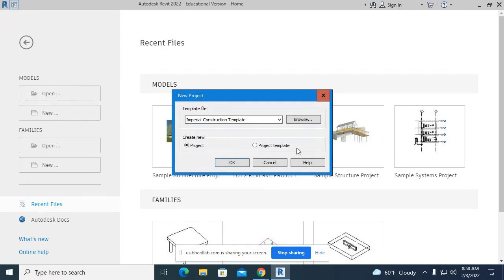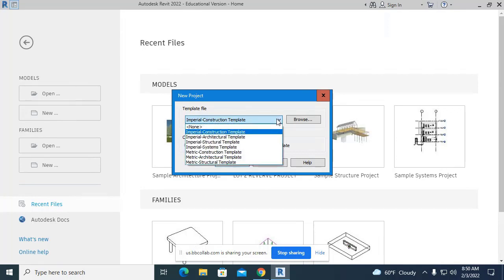This is a new project wizard, this little box that we're seeing in the middle. It allows us to start a new project. Now, right here in the drop-down menu, you're going to find several templates that you can start a project with, depending on what you're going to do. If you start a project for structural, you'll have more structural tools in that template. If I start a project for systems, that's MEP, so I'll have more tools for mechanical, electrical, and plumbing.